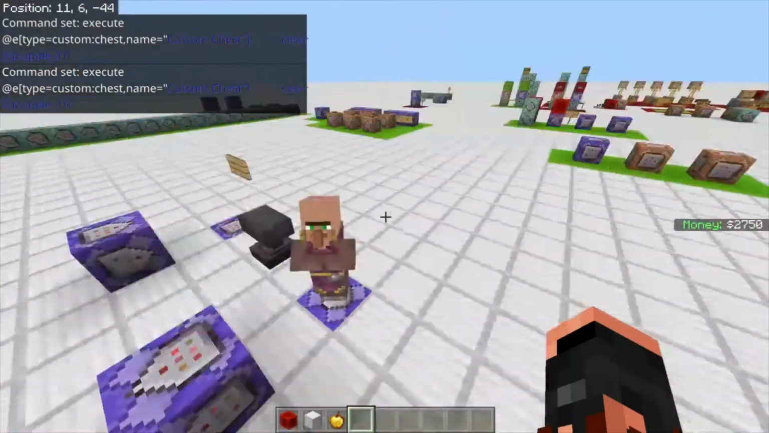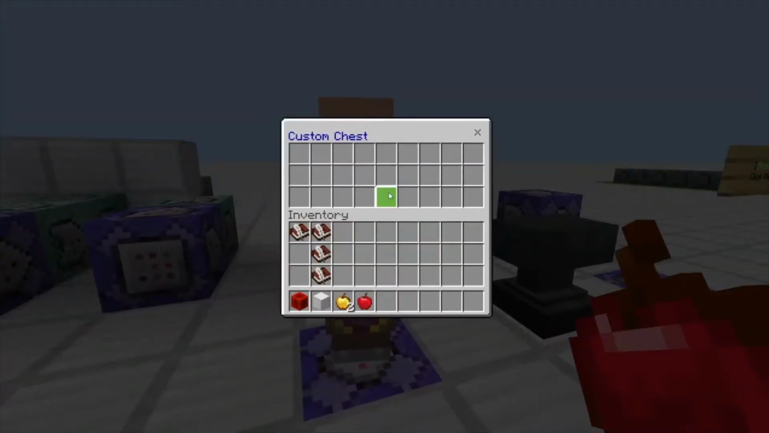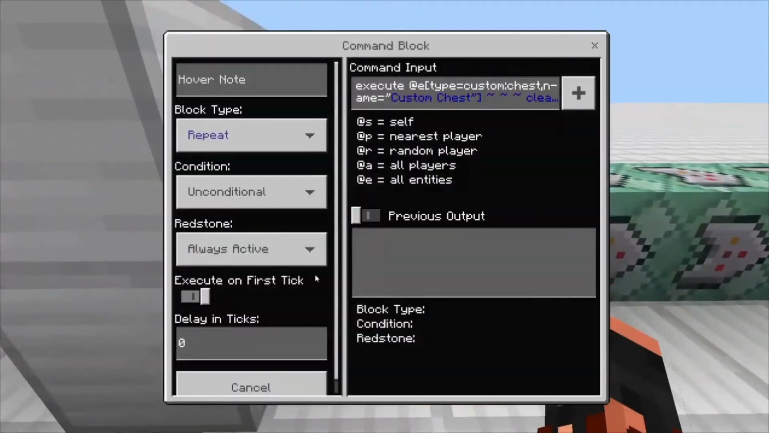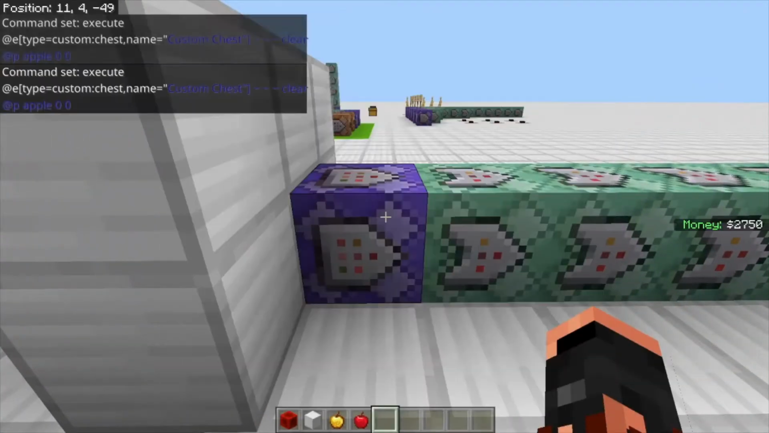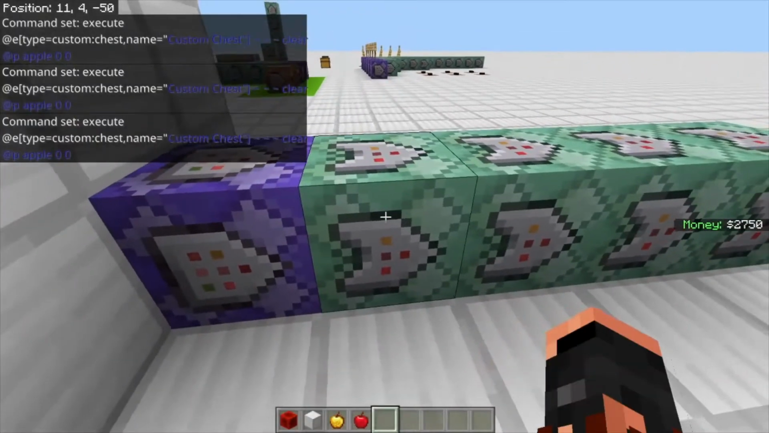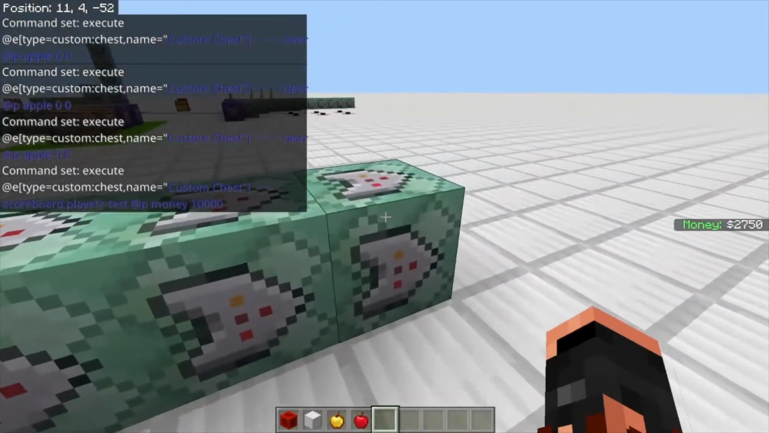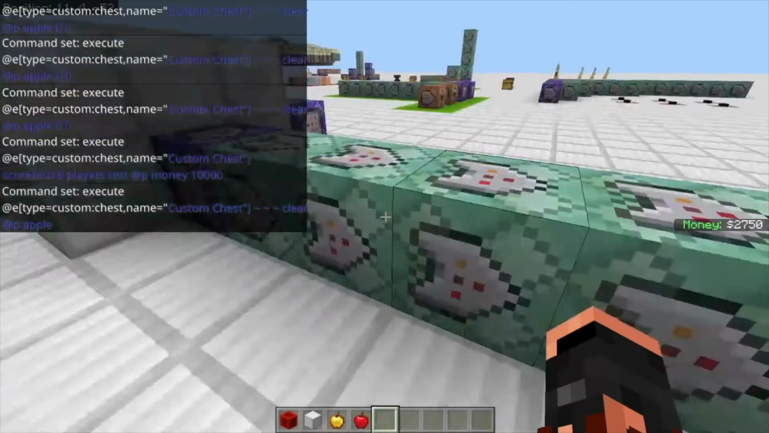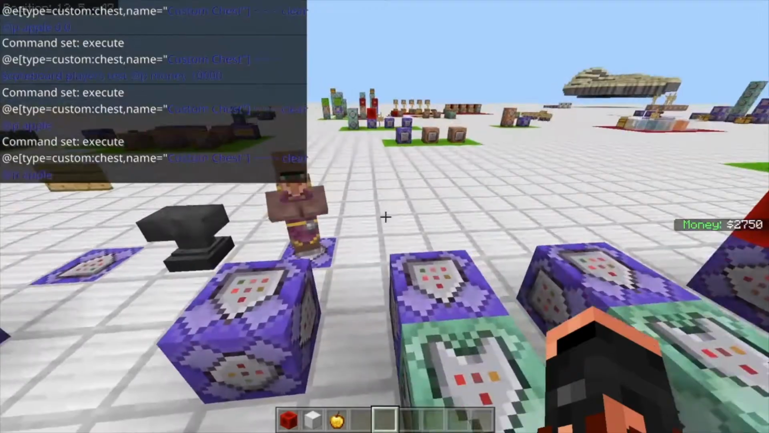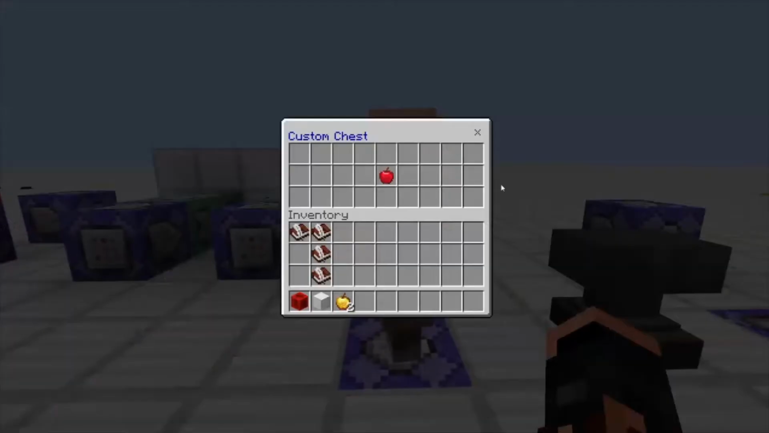So if I go ahead and grab a normal apple, which it doesn't seem to be working. Why is that not working? Clear them of that apple. Oh, because at the very end we got to change this. If you're doing this long command, you need to change this to unconditional, so it always clears them of the apple at the very end.